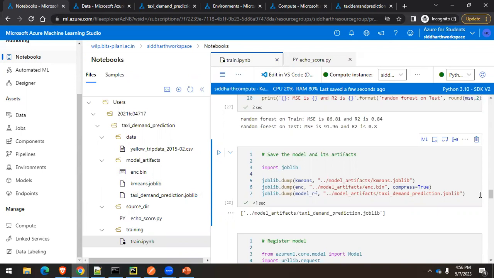Now, just to throw some light on the use case for the machine learning which I used here, this is a taxi demand prediction. So what we do is we provide the details like latitude, longitude, as well as the time of the day. And based on these three variables, we predict what would be the demand percentage in that area.